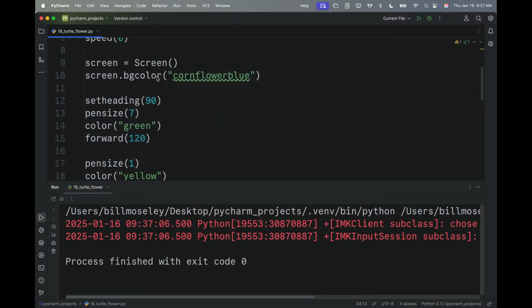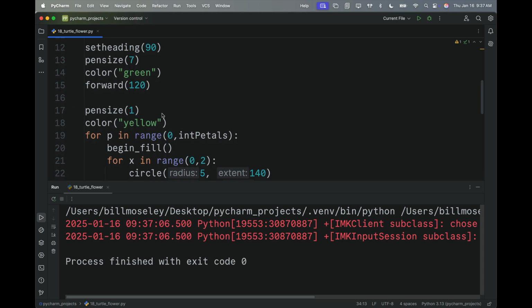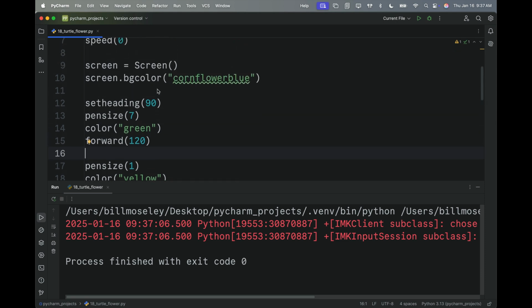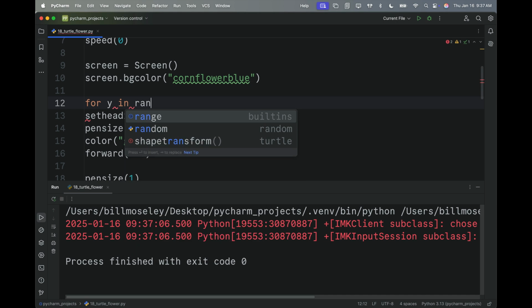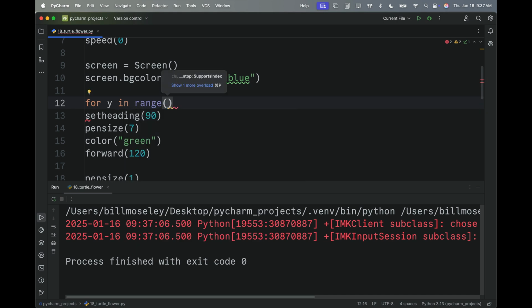The first thing we need to do is we need to create a loop to make sure that what we're doing is drawing lots and lots of flowers, and that'll also help us with positioning. So the first thing I'm going to do is I'm going to say for y in range, and I'm using y here because this is going to be a measure of where the flower goes vertically.